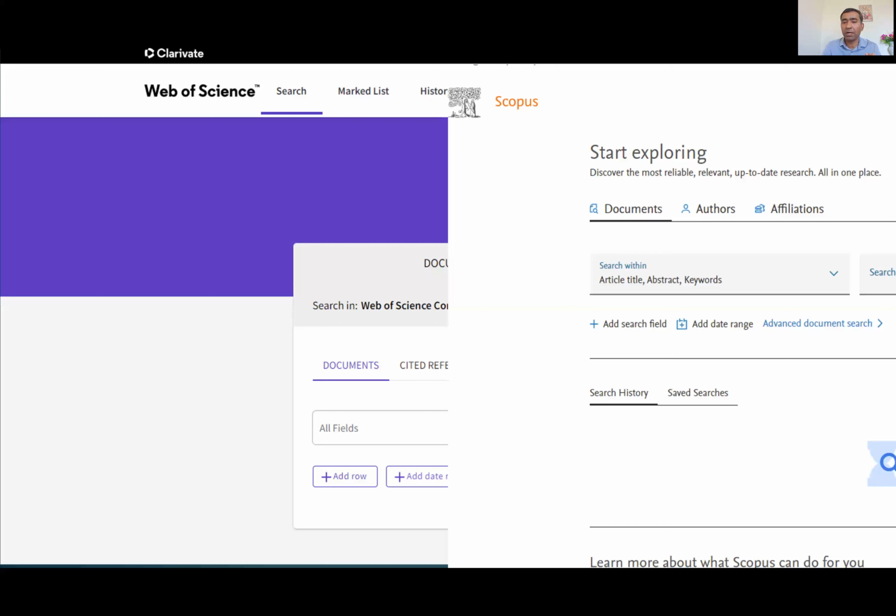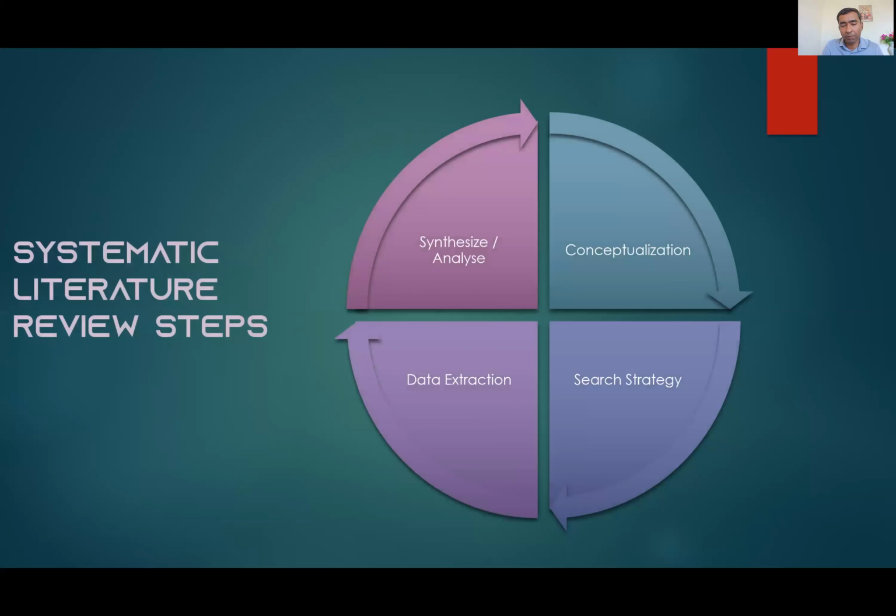You can apply similar criteria on Web of Science and all other databases, and I will share some videos for each database as well. If you have any difficulties, you can ask me later on as well. So this is how we will be working today. Finally, once we are done with the extraction, today we'll also be analyzing our literature.